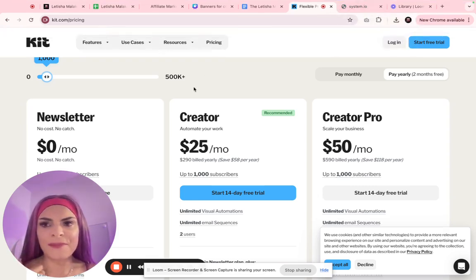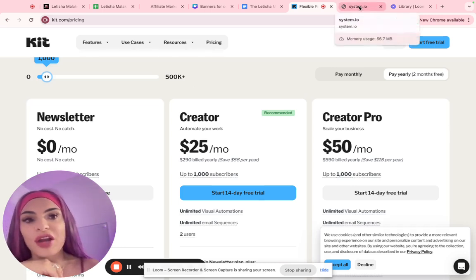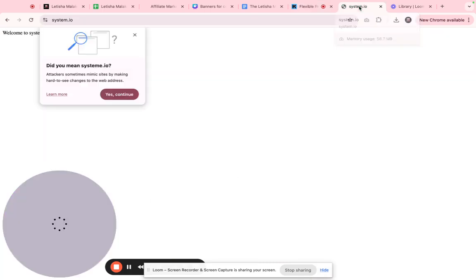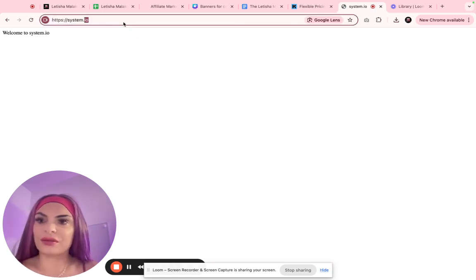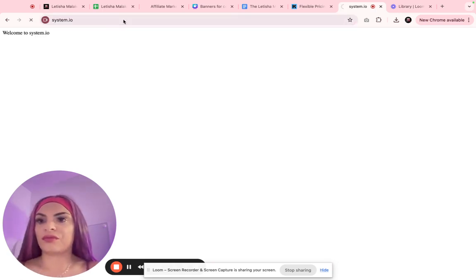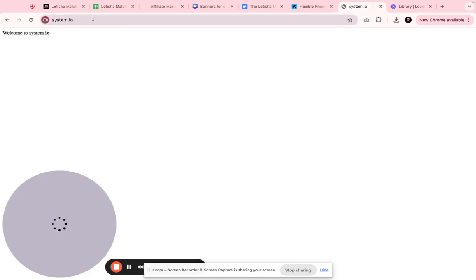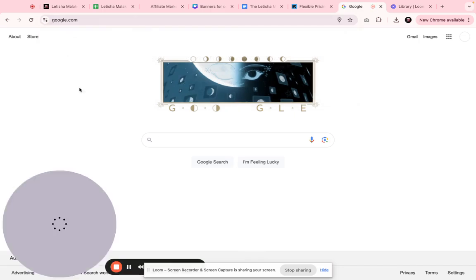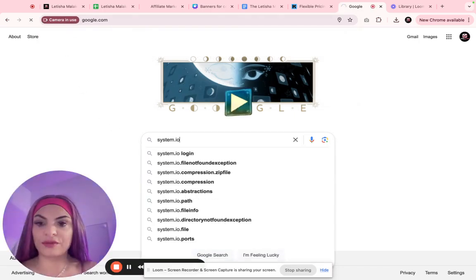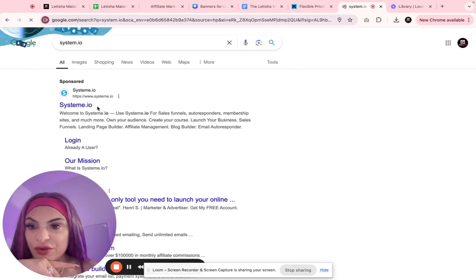But with Kit, you don't really have a sales funnel. You can set up an email marketing flow like that, but you don't get the features that System.io will give to you. Now let's go to System.io. Let's go to System.io.